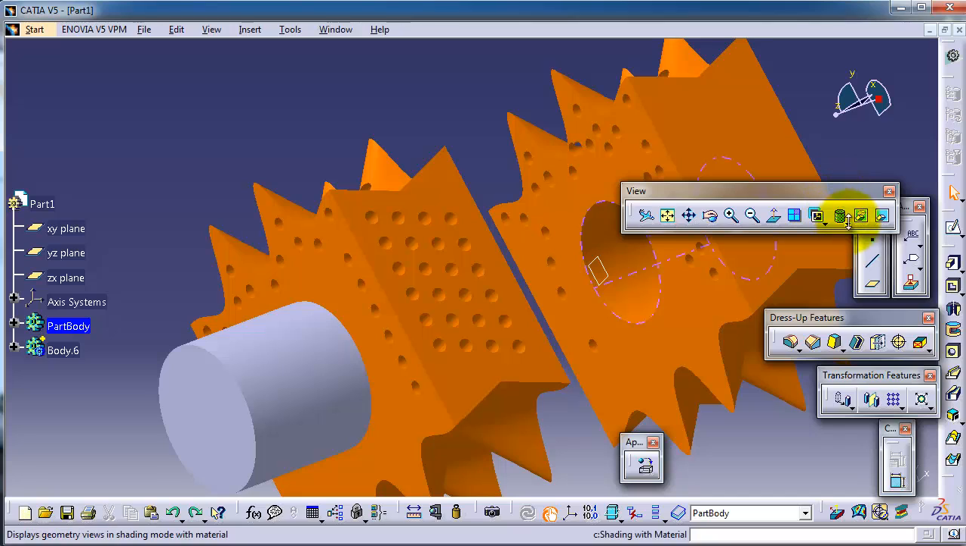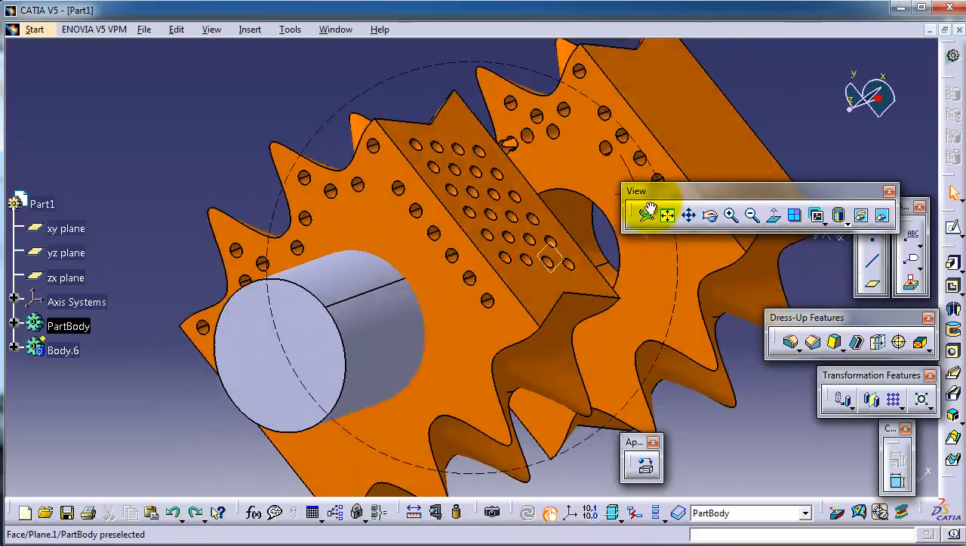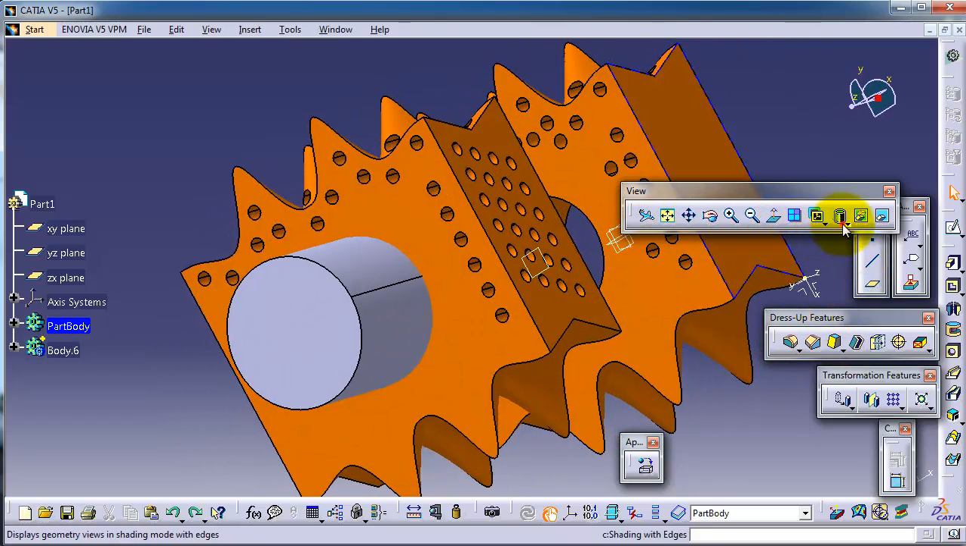Now we had a look about the shading, and let's back to shading with edges, and in the next tutorial we're going to start using the apply toolbox.